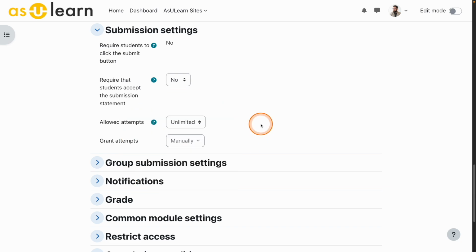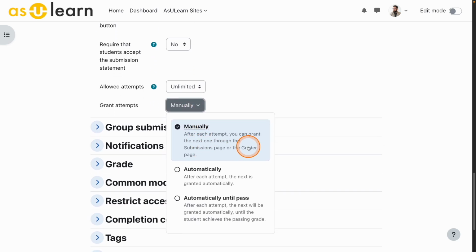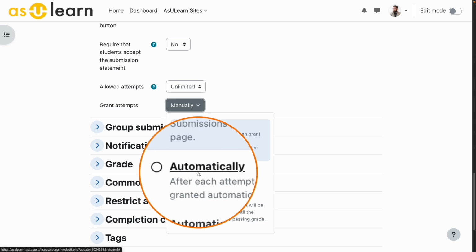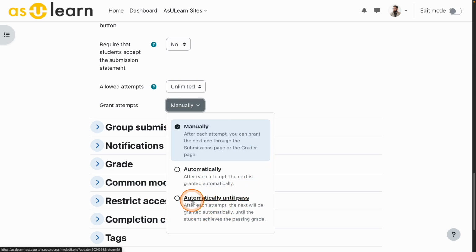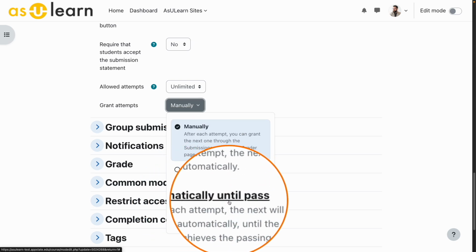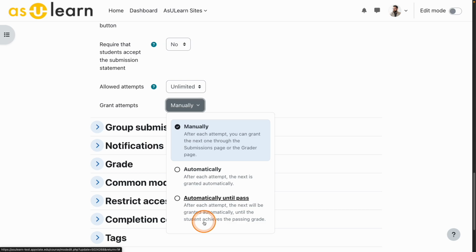But if you'd like a bit more automation and less intervention on your part, you now have two additional options. The first is automatically, where a new attempt will automatically be issued to the student the moment that they create an existing attempt. You can also select automatically until pass. If you've set a passing grade for this assignment and the students don't meet that threshold when you assess their work, the assignment can now automatically grant that student a new attempt.